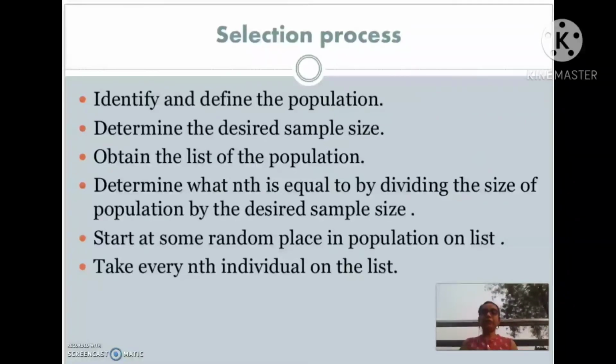First of all, you have to identify and define the population, same as in the stratified random sampling method. Then determine the desired sample size. Obtain the list of the population that is needed here. Then determine what nth is equal to by dividing the size of the population by the desired sample size. And this way you can go with systematic random sampling.